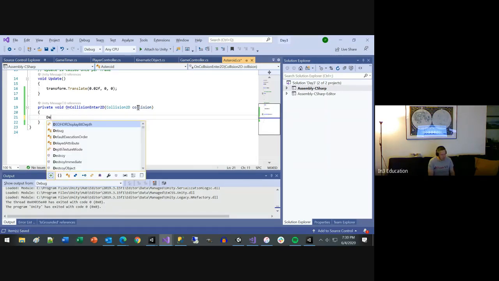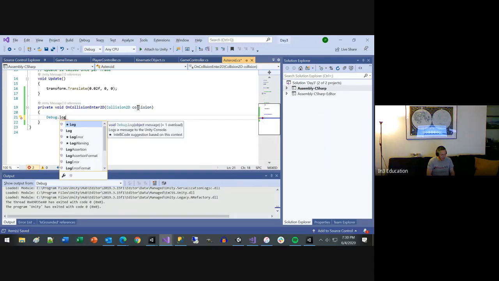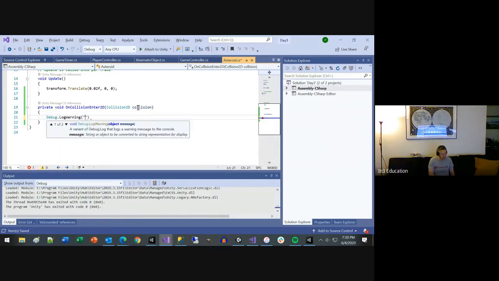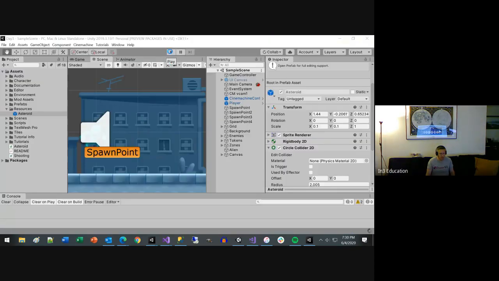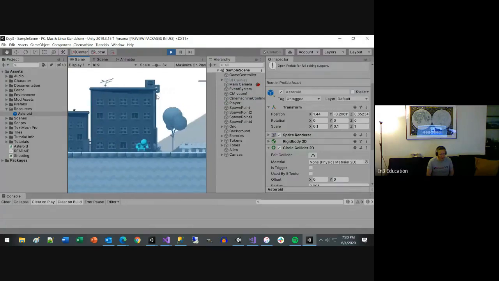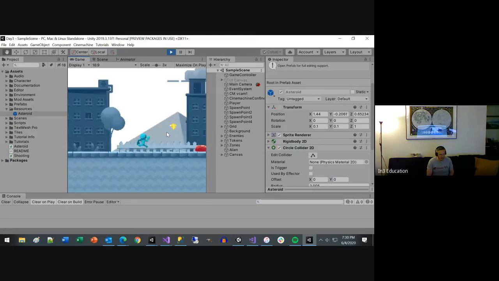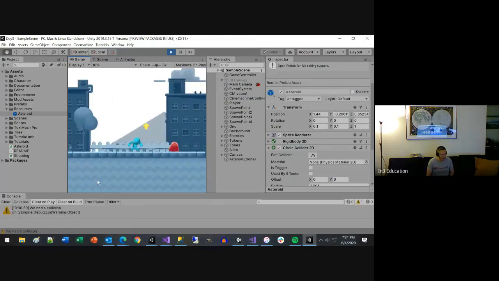Yeah, let's make sure that this works. Debug.log warning, say we had a collision. So now when we hit play, we want to make sure that our warnings are turned on. That, yep, we had a collision, which is good.